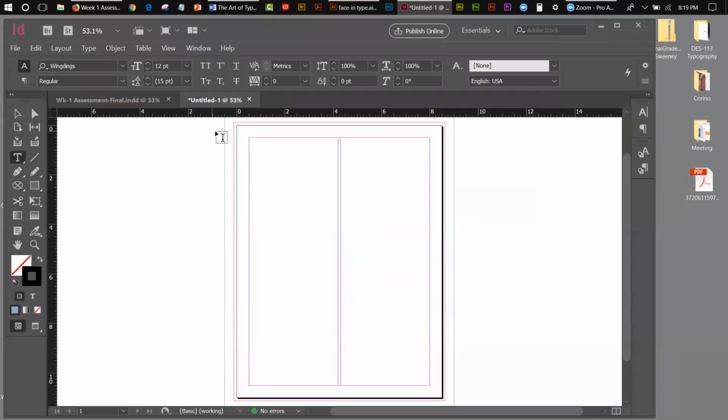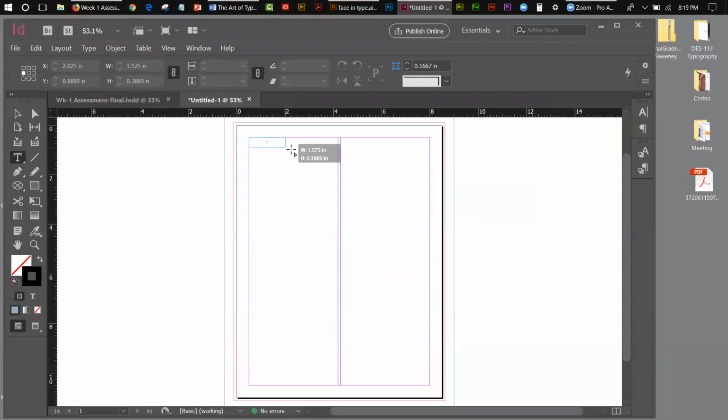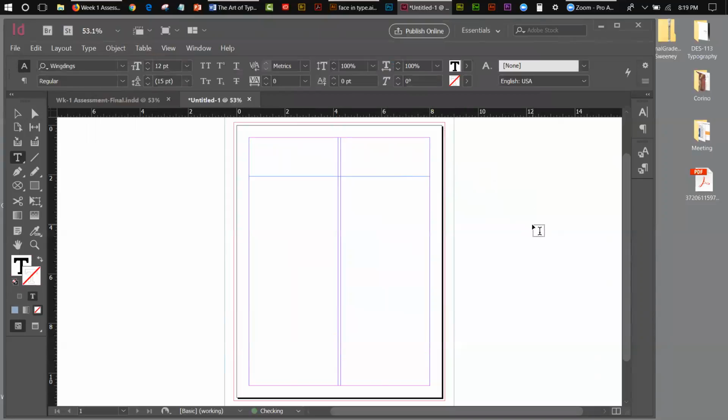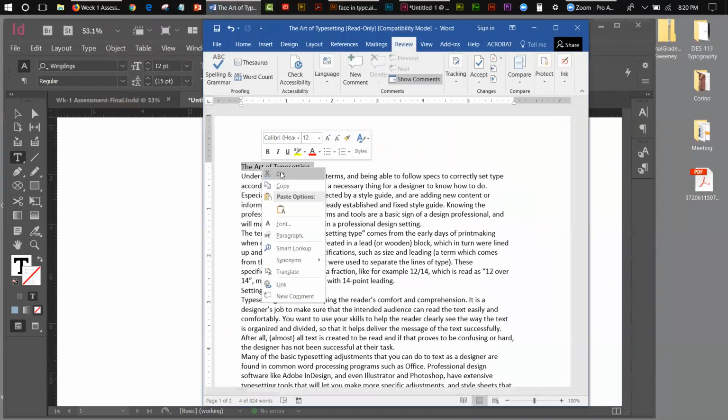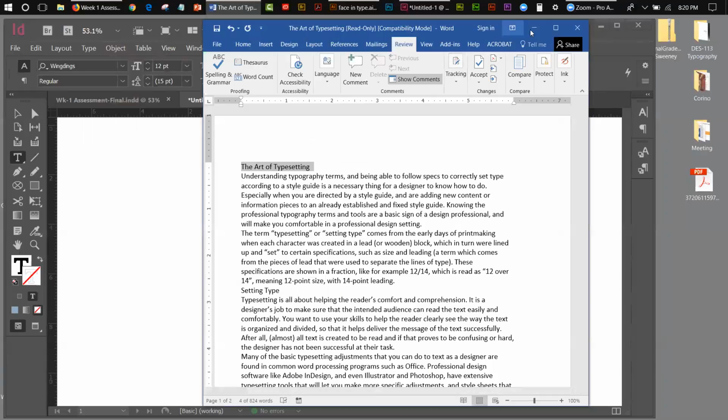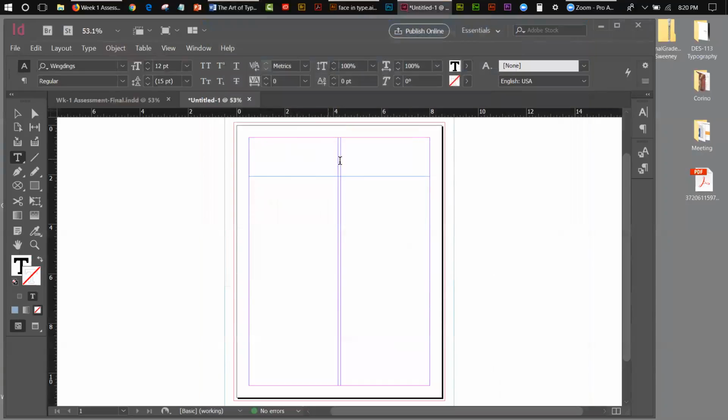By getting your text tool, you can click and drag a frame out, just like that. Now I have a frame and a text cursor in there, which means this is going to accept text. That's important for you to understand. I'm all ready to put some text into it. So here's what I do. I go up to my Art of Typesetting, click on this first line because that's my headline, and copy it. Then I come over here, click again, and press Control-V to paste it in.